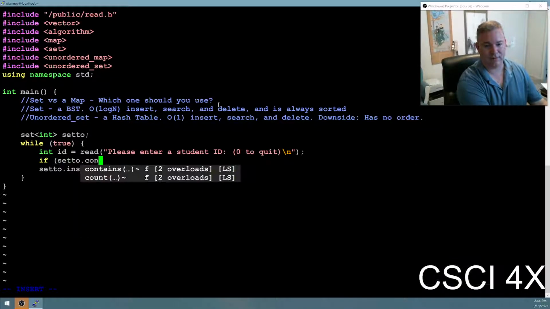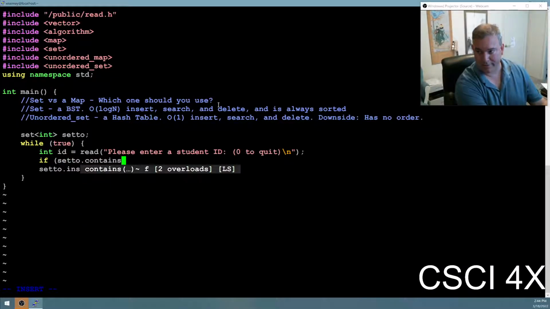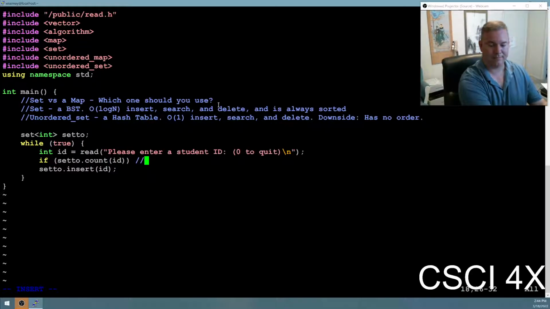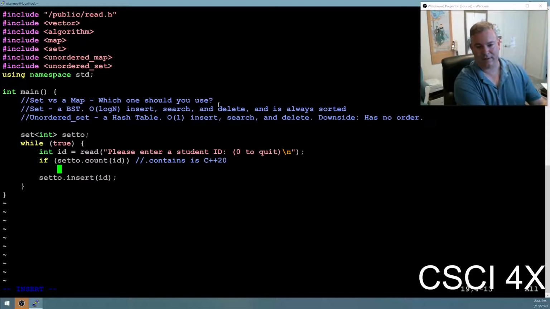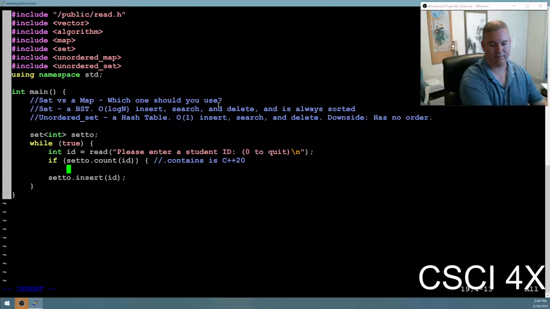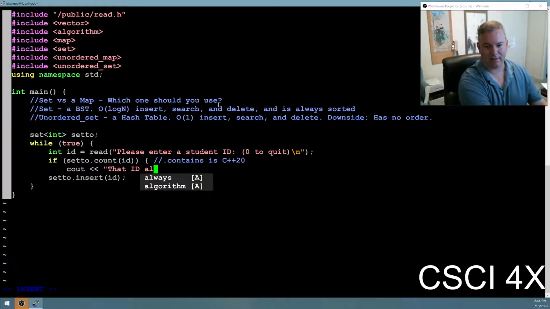If seto.contains, contains is C++20. If you don't want to use C++20, you can use count. It's basically exactly the same. Count ID. I like the word contains better. It makes more logical sense to me. But .contains is C++20 only. So if it already contains this ID, we are going to die or something. Or we could just cout that the ID already exists.